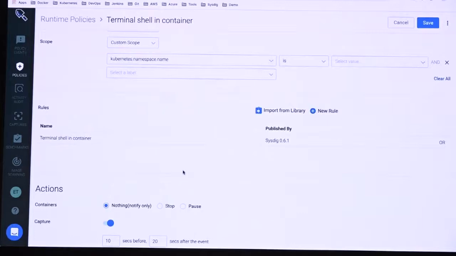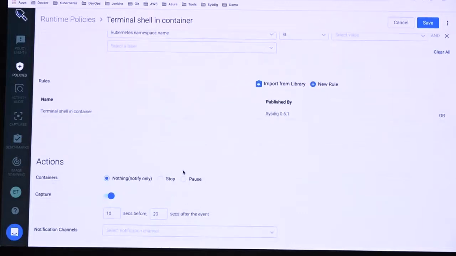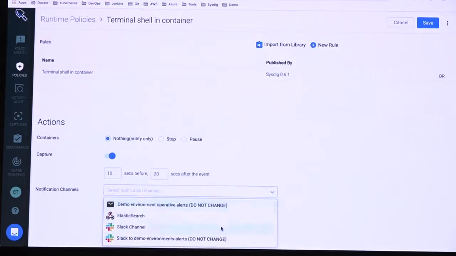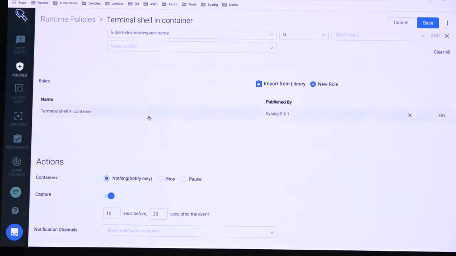Once you have imported those rules, the next thing is that you can also take actions when this particular policy is violated or triggered. You can kill or stop the container. At the same time, you can create a Sysdig capture. A Sysdig capture is similar to a Wireshark PCAP file, but for a Sysdig capture, we are actually dumping a capture of all the system calls during a time frame. In this case, I've configured it for 10 seconds before and 20 seconds after. And of course, as part of any enterprise system, you need to be notified. So we have notification channels, integrations, and also webhook configuration.